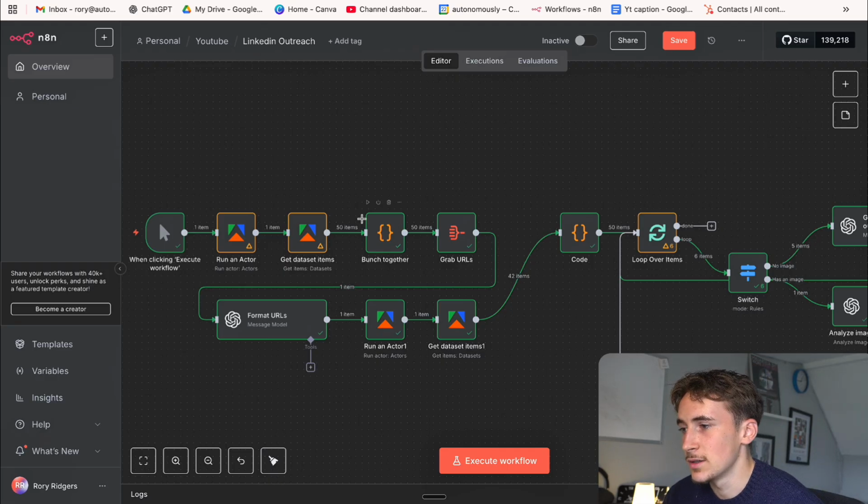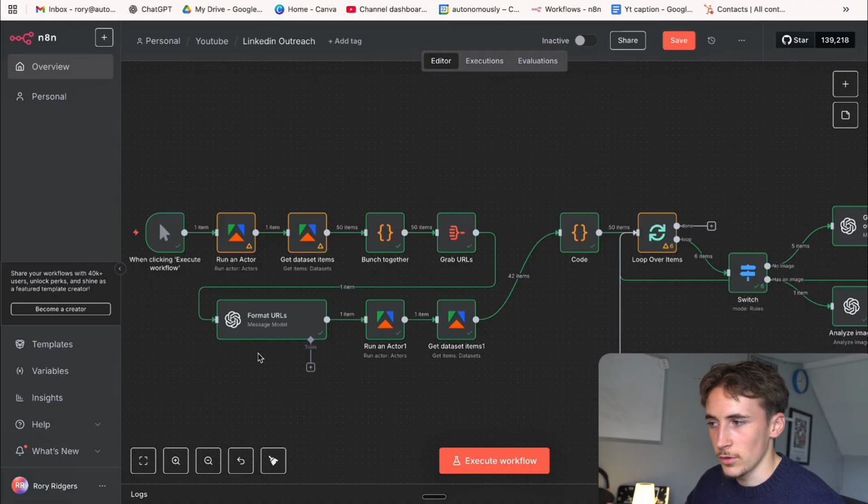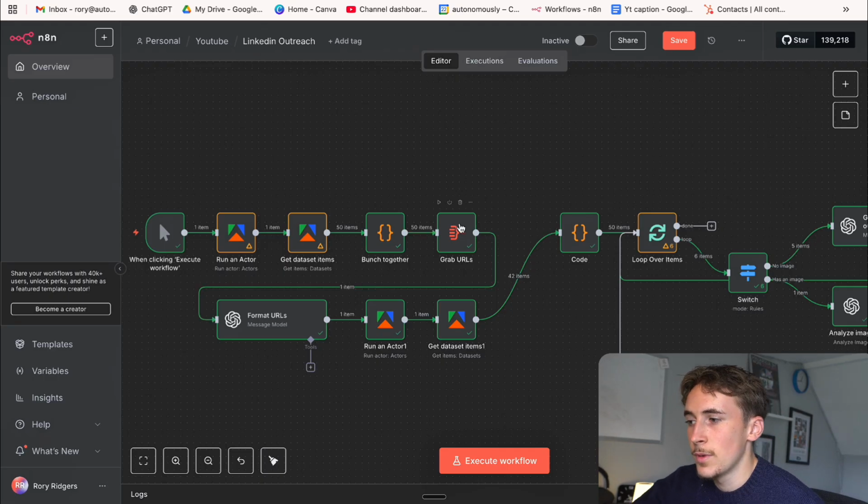because if it's 50 items, it means it's going to do everything 50 times. So if we just pass this output straight to this formatting URLs LLM, it would just take each variable and run it through 50 times. So instead of doing all 50 variables once, it would look at each variable and process them 50 times. And we don't want that. We want it to process all of them as 1 item.